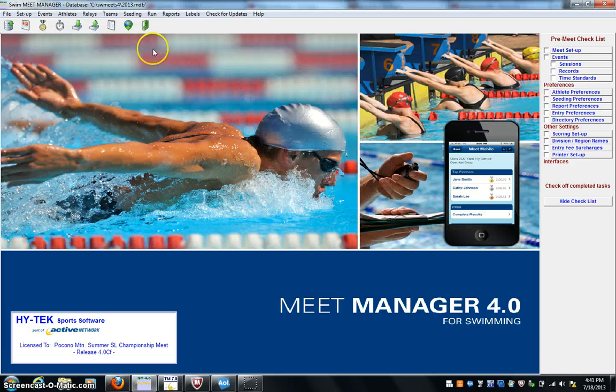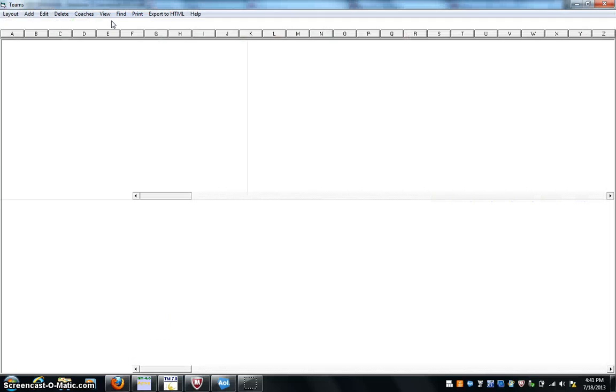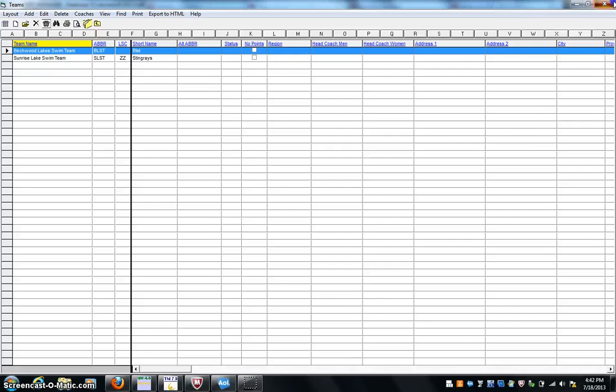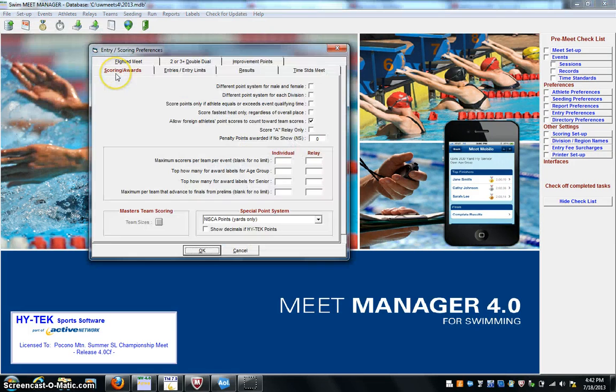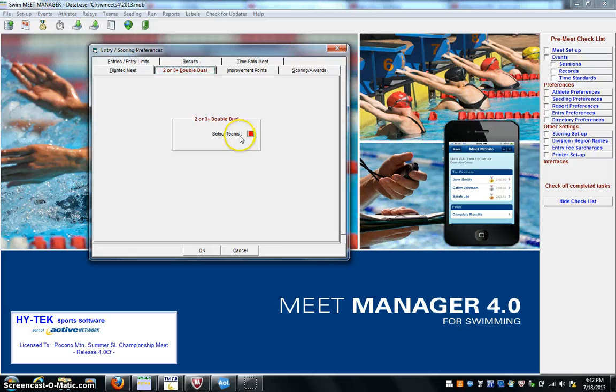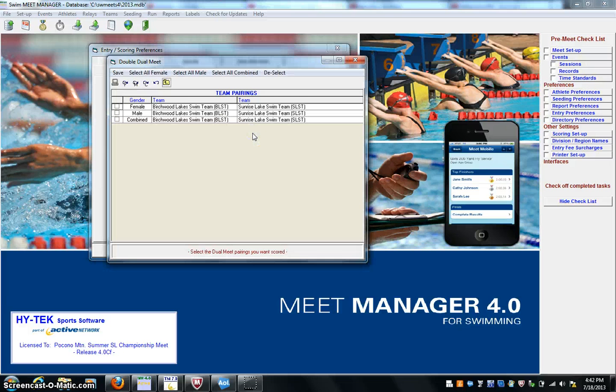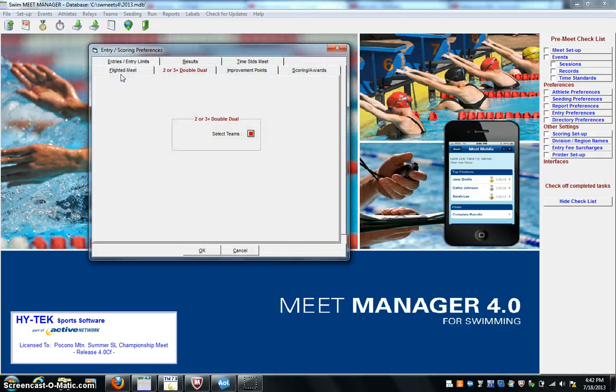Alright, so I come to Teams. Click here. I see that both teams are in. Alright, now what I do is I go up to Setup and I go to Entry Scoring Preference. Alright, I go to a 2+3 dual meet. I click on Select Teams, and you'll see here that I have a combined. I can either do female, male. In this case, I'm just going to click on Combined, and I'm going to say Save. Alright, now I have that set. I hit OK.